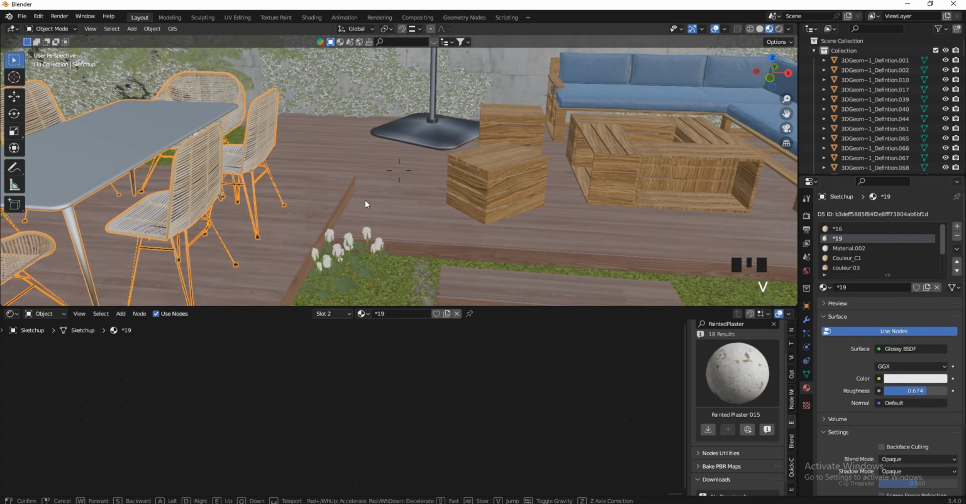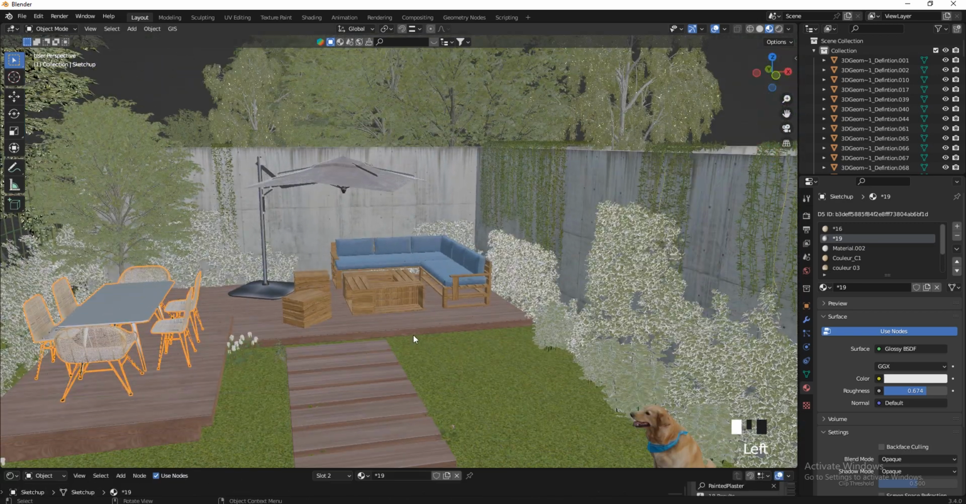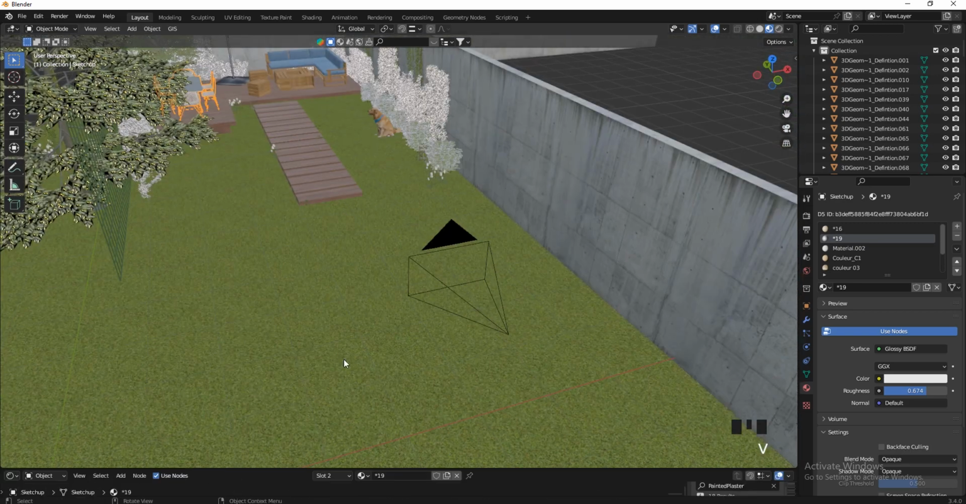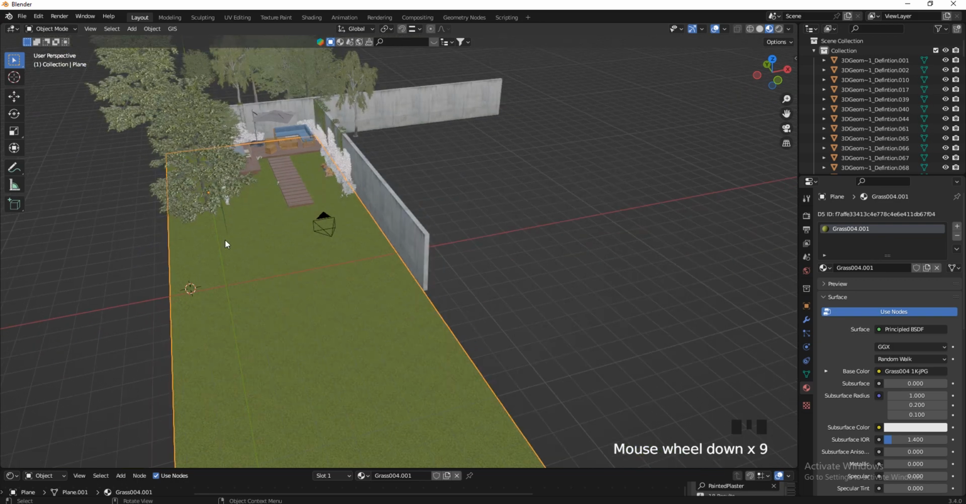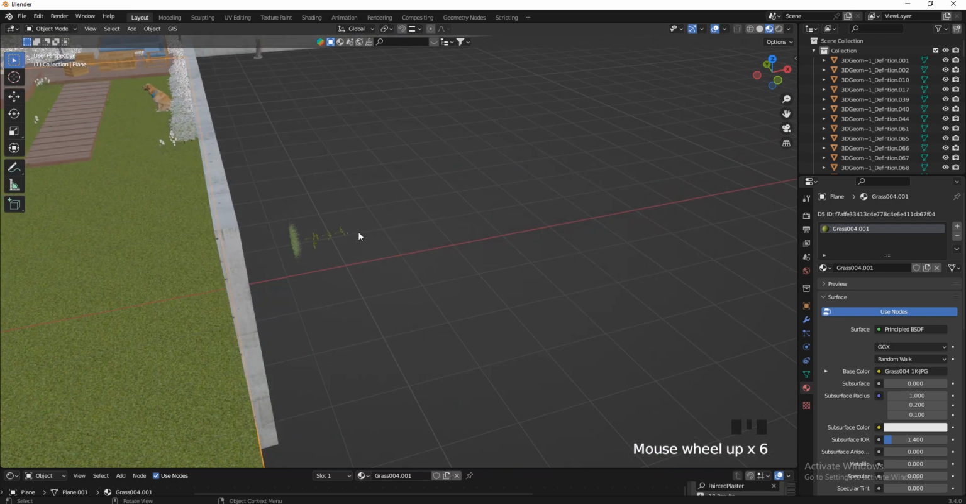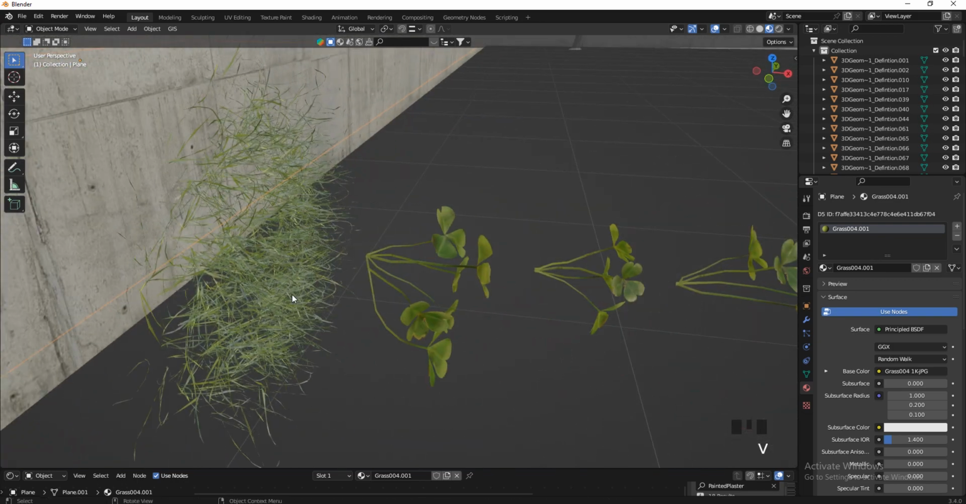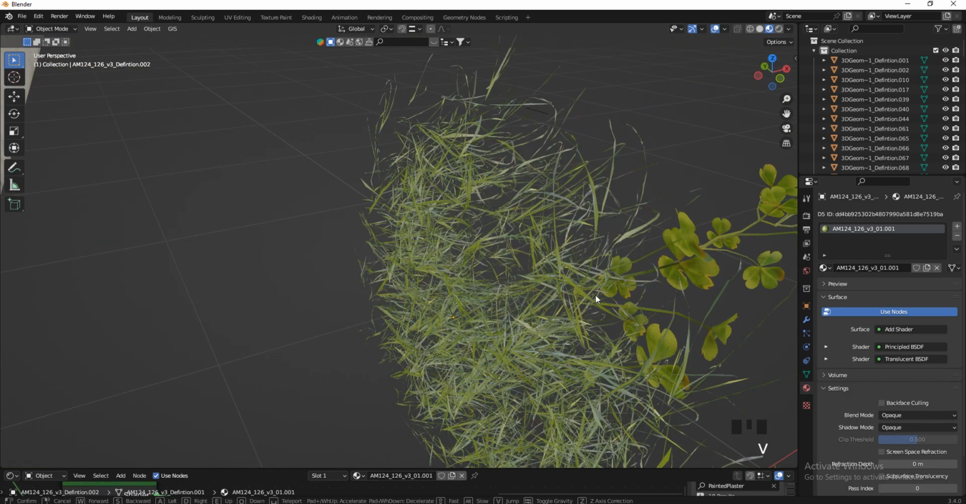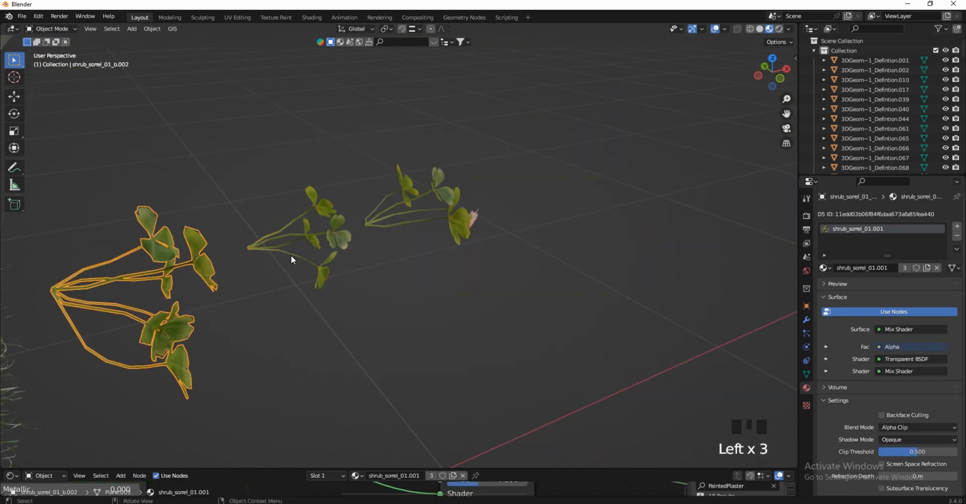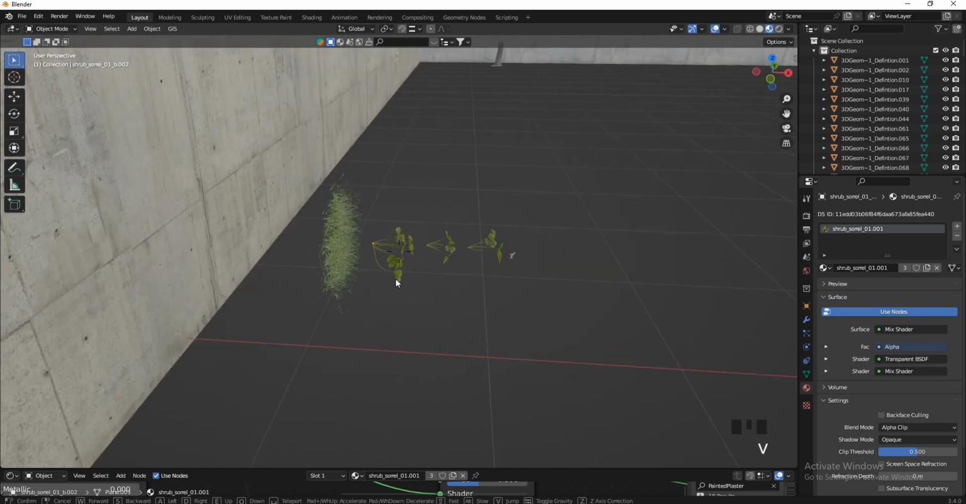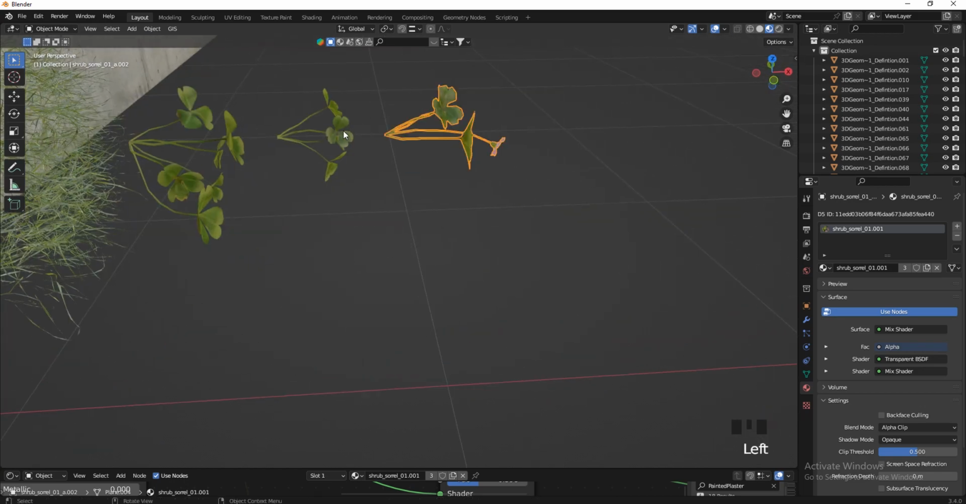So this is the basic setup that I have used. So guys, after this, what we are going to do is scatter grass right here. To do that, I have imported some grasses. As you can see, this is a grass from 3D Warehouse. This is from Polyhaven, I think. It's free. I will place the link in the description below for this one also.